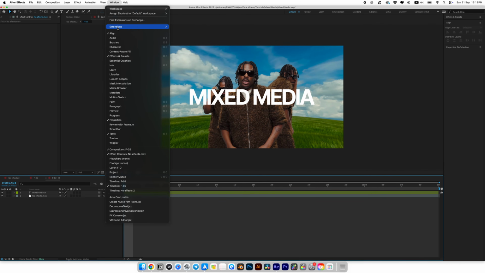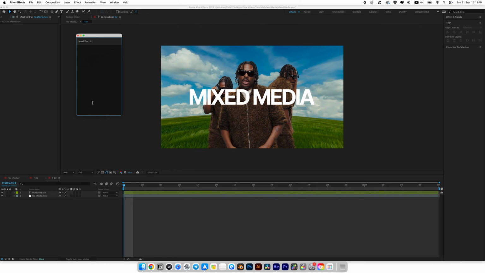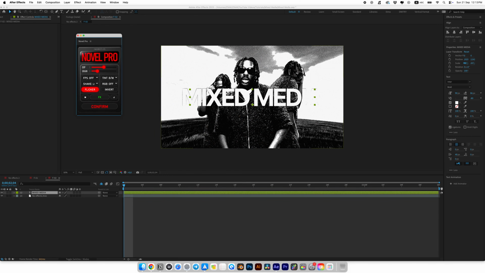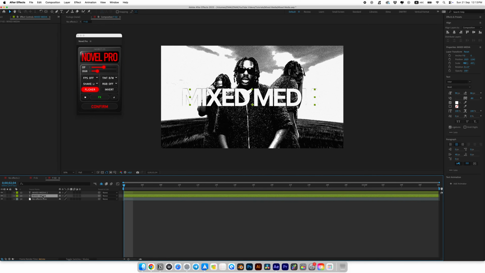Now go to Window, Extensions and again choose Novel Pro. Click Launch and we instantly get an insanely cool result in seconds. The best part is that you can keep adding more elements or effects and instantly see the result.